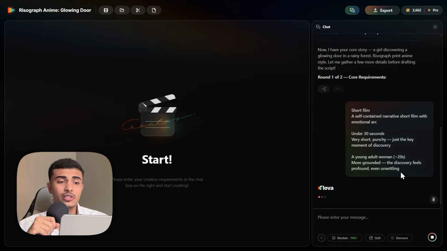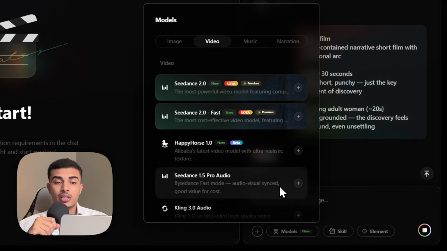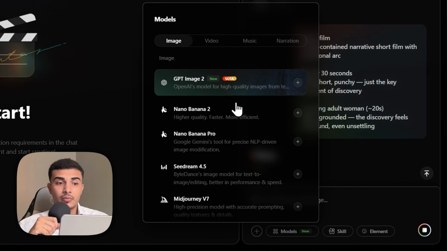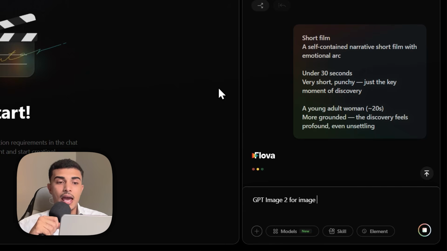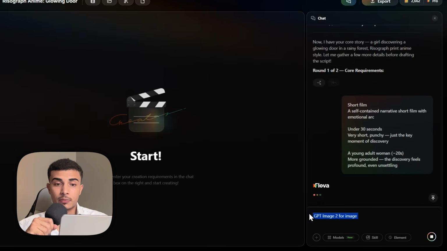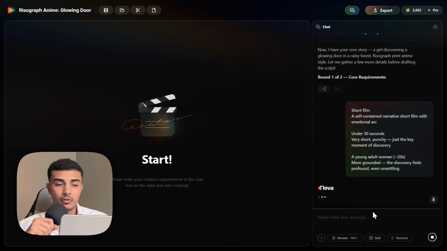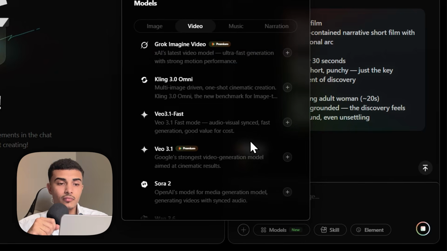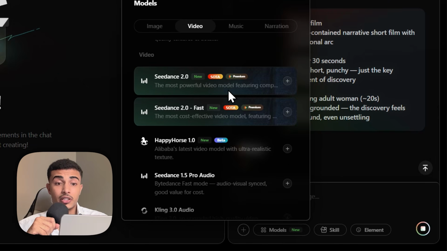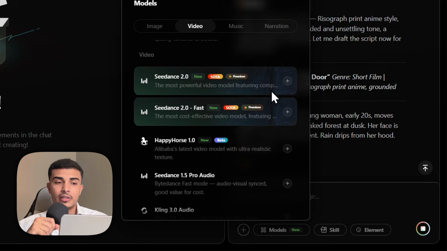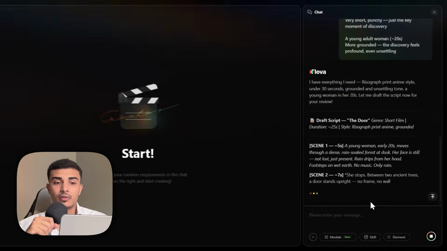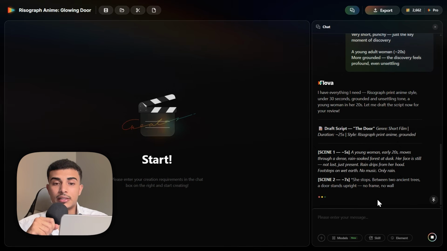So yeah, now this is where it gets interesting. You can actually choose which models you want to use for different parts of the pipeline. I use GPT Image 2 for the still frames because it handles detail and texture incredibly well, especially for that Risograph print look. And then Seedance 2.0 for the video generation, because the motion is smoother than anything I've gotten out of other tools at this price point.